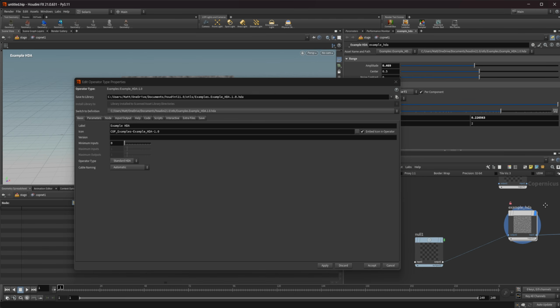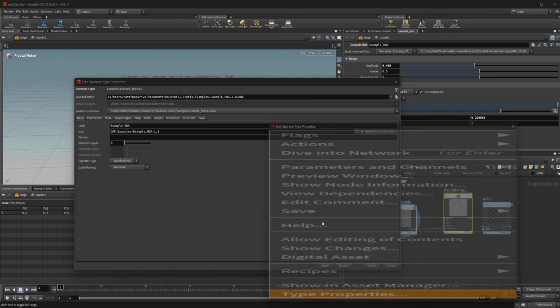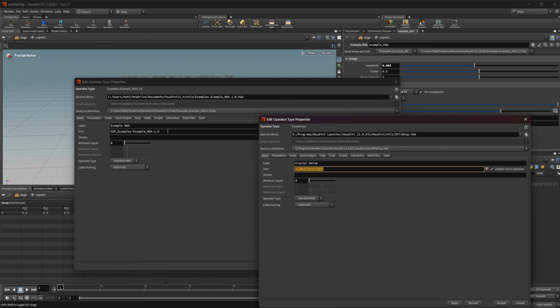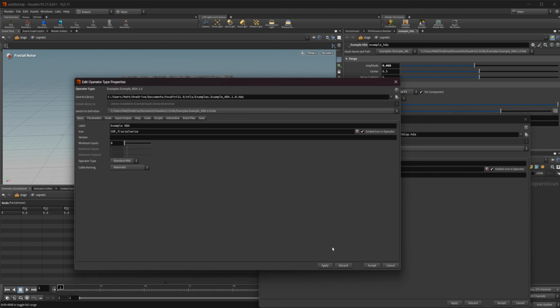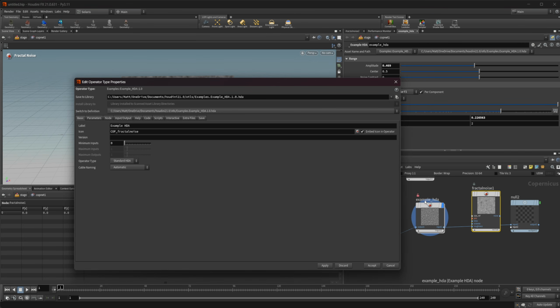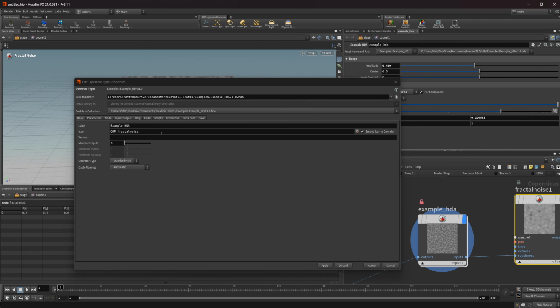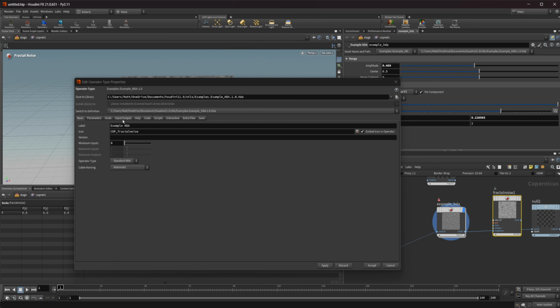So if we wanted to copy over one, like the fractal noise one, we can right click, type properties, copy this and apply that. If I close this out and click apply, you can see that it applies that same one. Or you can build your own. As long as you select your file and keep the embed icon and operator on your HDA checked, it's going to embed that in the file. So when you send it off and somebody else uses it, it's going to retain that.